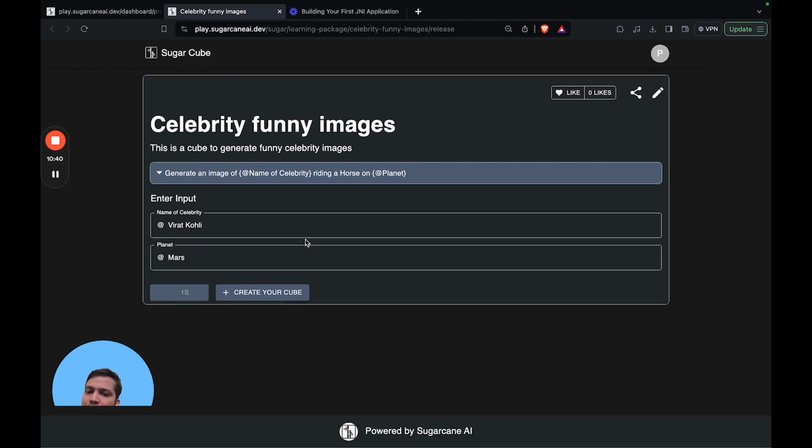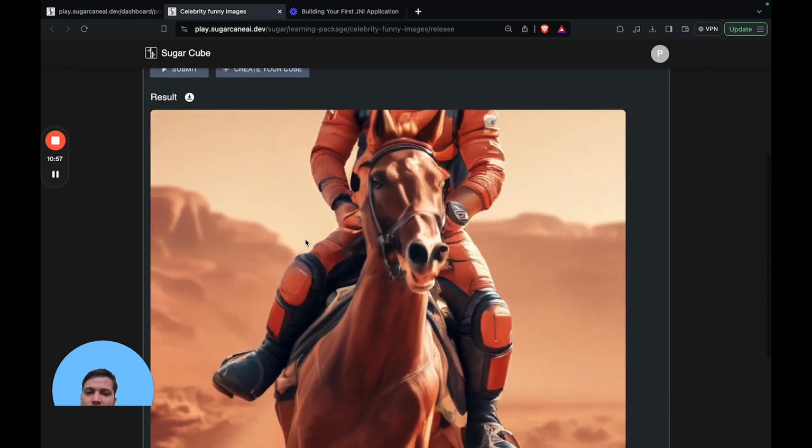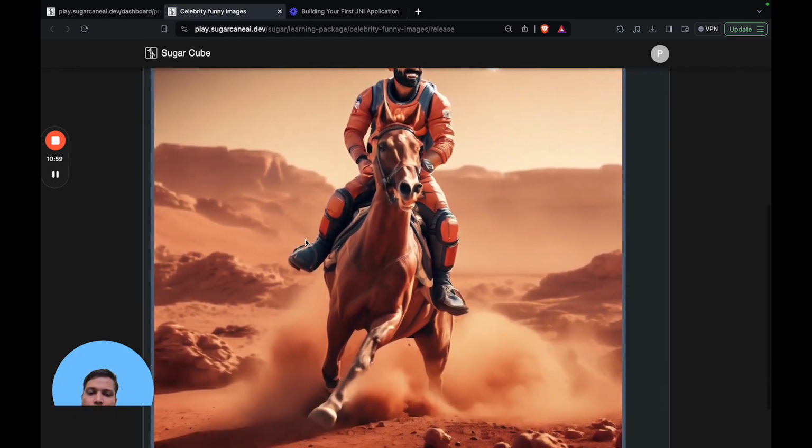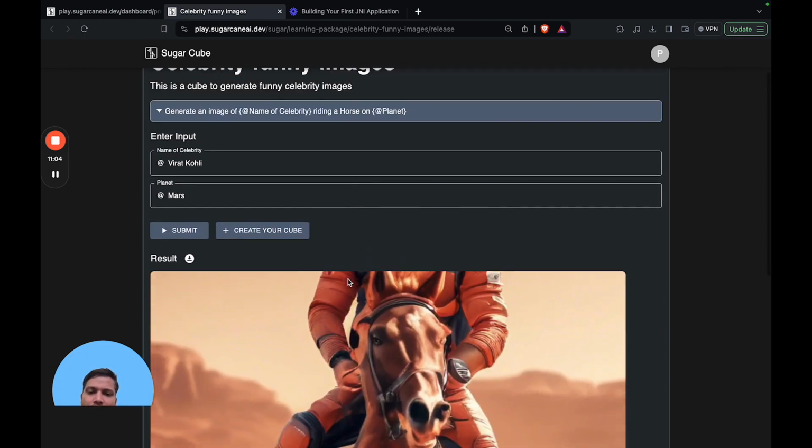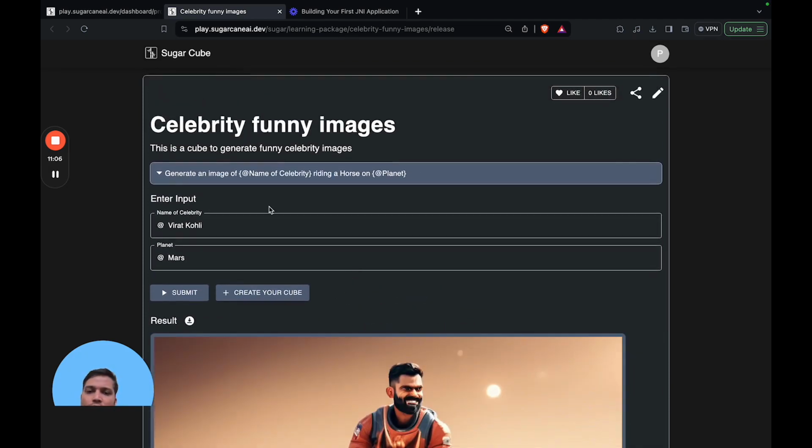And once I click on submit and wait for some time, I will be able to see the output. So here we have Mr. Virat Kohli riding a horse on planet Mars, right? So you have to understand that the quality of the image will always depend on the prompt which you are writing. You can write a prompt as detailed as possible. You can make different variables into this prompt, right? And try to generate these images.